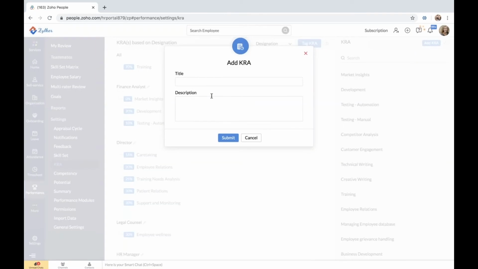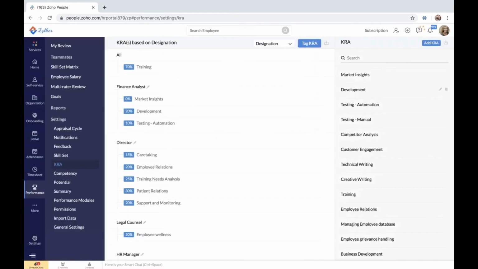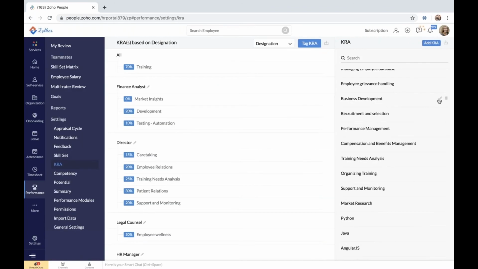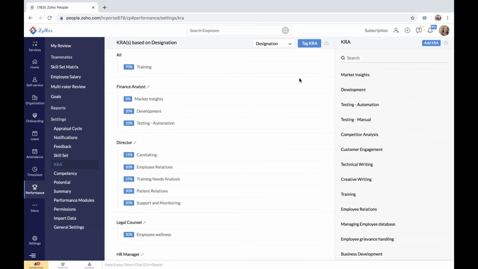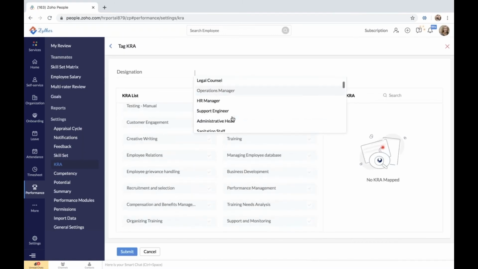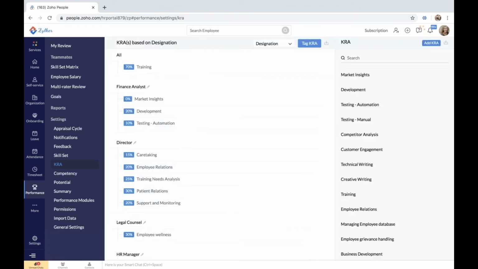So this will be your space to add your very own KRAs and tag them to different designations or departments. All your KRAs that are added will be available here. You can edit or delete them. Once these are added, you can tag your KRAs to a particular designation based on the selection that you do here from the drop-down. It can be designation bound, department specific, or location specific, or even both designation and department.